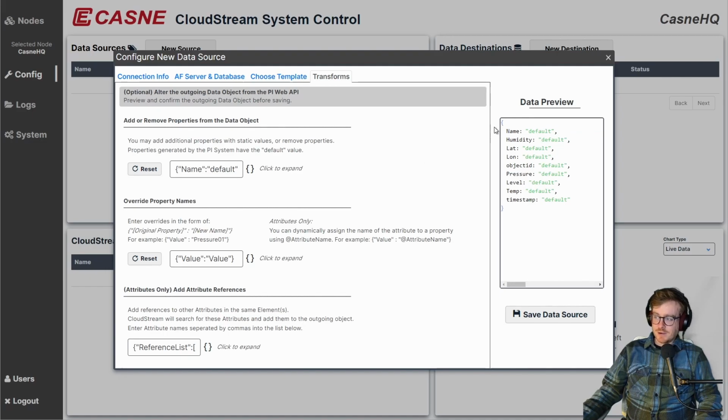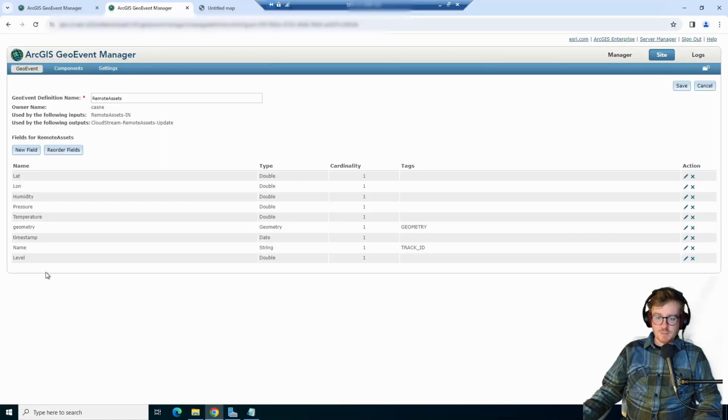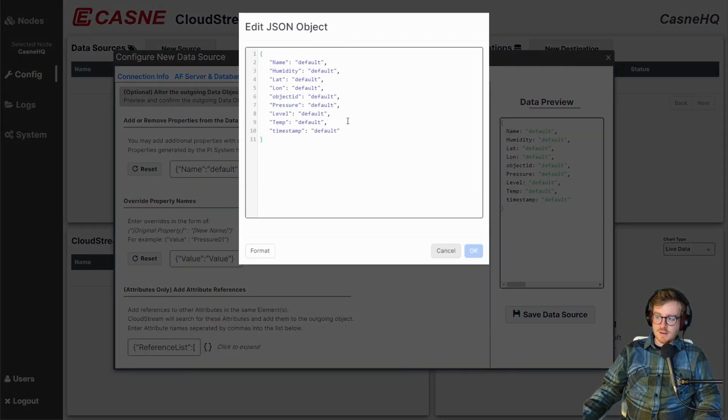When we get to this tab, we're greeted with a preview of what the data looks like as it's going out. Now, I want this data preview to match the data from my GeoEvent server. If I need to add or remove properties or change property names, I can do so on this screen. In this case, we have a couple properties that we don't need, such as object ID. So I'll go ahead and remove that. To remove a property, you click here and then you simply delete it. In this case, object ID is not part of my GeoEvent definition, so I'll remove it.